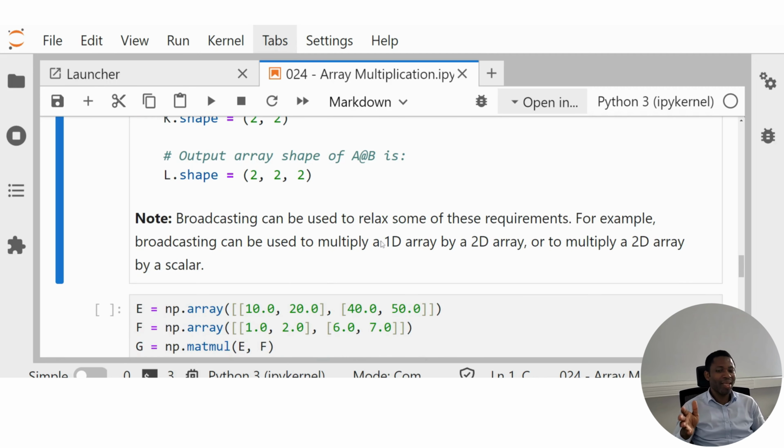Note, broadcasting, like I mentioned earlier, can be used to relax some of these requirements. For example, broadcasting can be used to multiply a 1D array by a 2D array or a 2D array by a scalar. What it does is that it simply broadcasts the 1D array and makes it the same shape as the 2D array before it is multiplied. Or it broadcasts the scalar to make it the same shape as the 2D array.